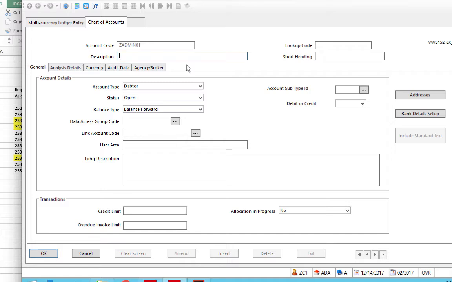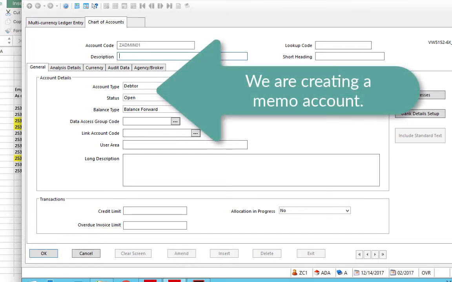There's a full video on memo accounts, but just in case you missed it, a memo account is very unique in that it does not enter into the accounting trial balance of the organization. So it's useful if you want to keep track of information like your membership numbers or your pieces of literature turned out or handed out, or keeping track of anything.